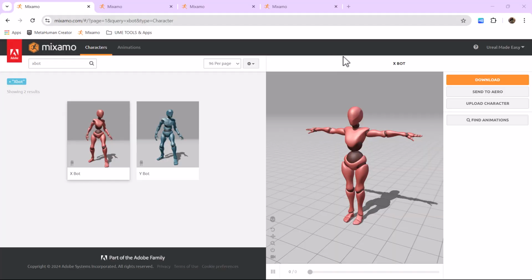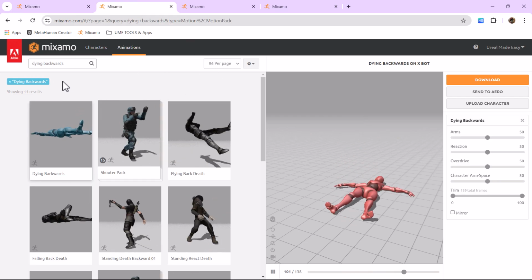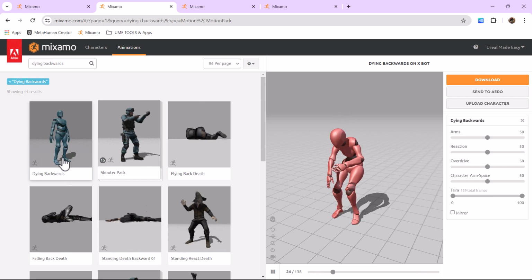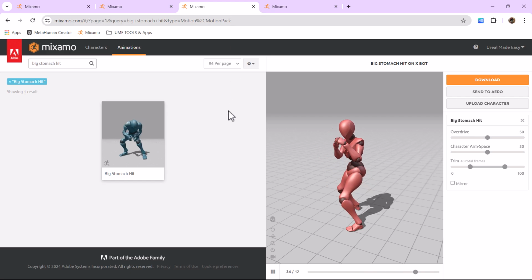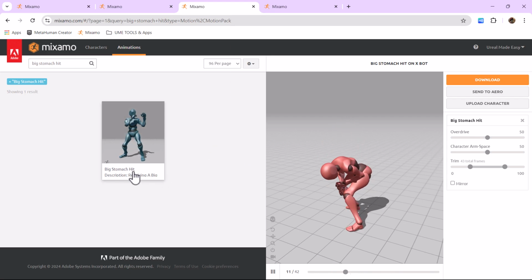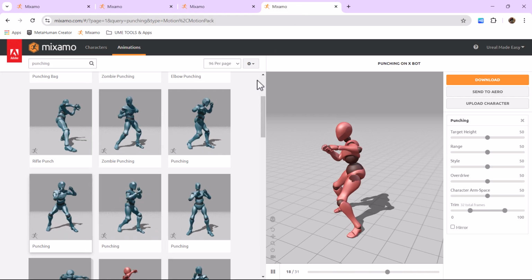Okay, so to start out with, the first thing we're going to do is go to the Mixamo site and grab our skeleton. I usually use the Xbot. And then next, we're going to grab some animations. So the first animation we're going to grab is this dying backwards animation. We're going to need that. Next, we're going to need this big stomach hit. And then finally, we're going to need a punch.